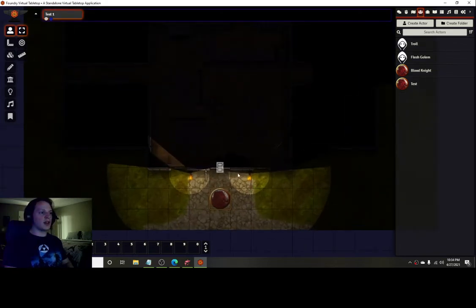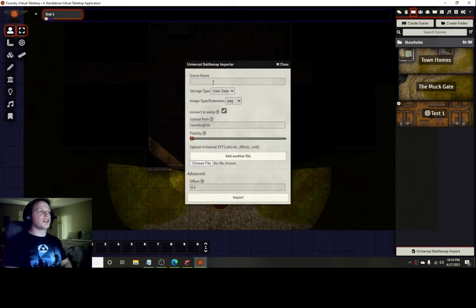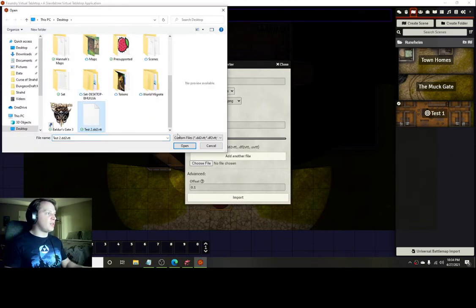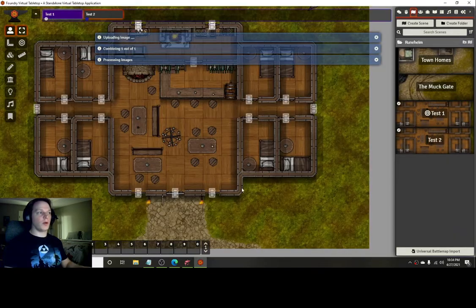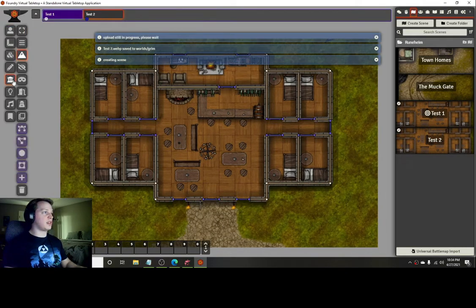All right, so now let's use the other way of creating a scene using the universal battle map importer so you can kind of see the difference. I'm going to name my scene test2, and I'm going to choose my file, this test2 that I had there, and click import. Once I do this, you'll notice that it's already going to show the doors because it's automatically created everything.